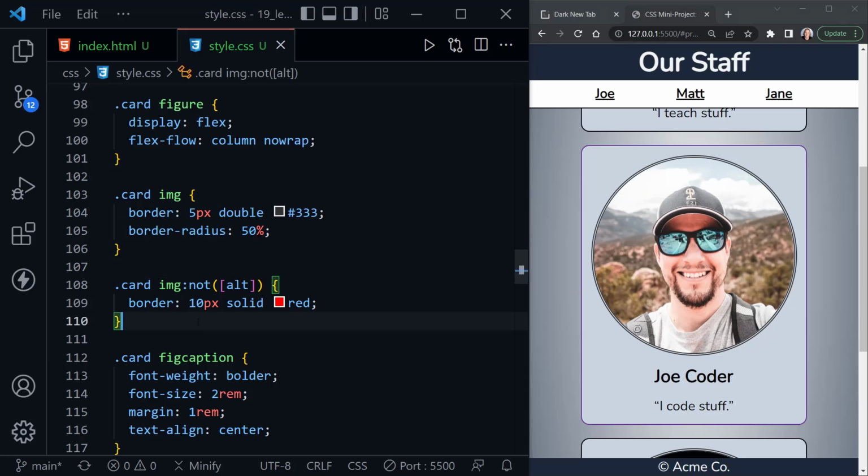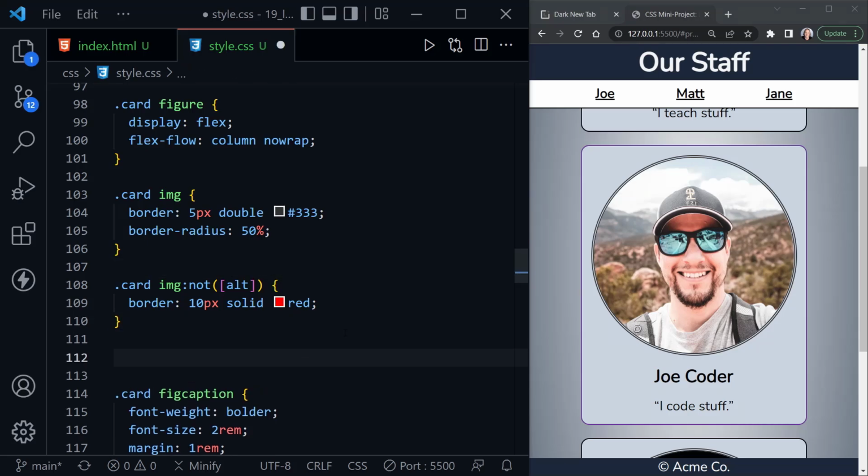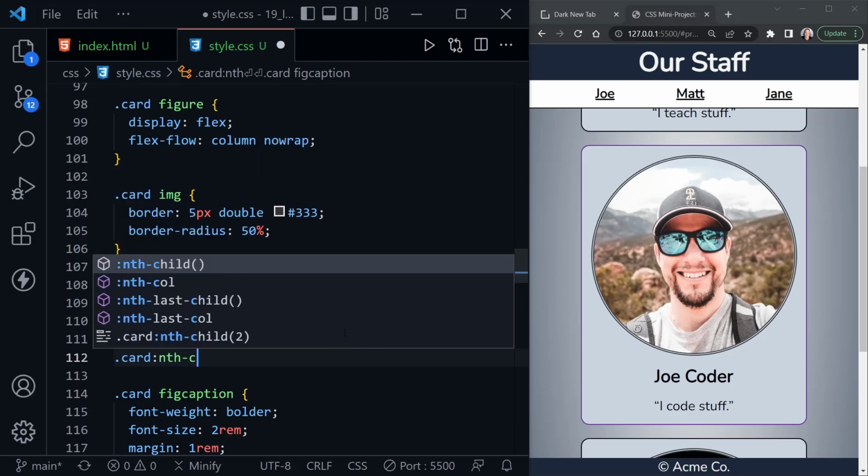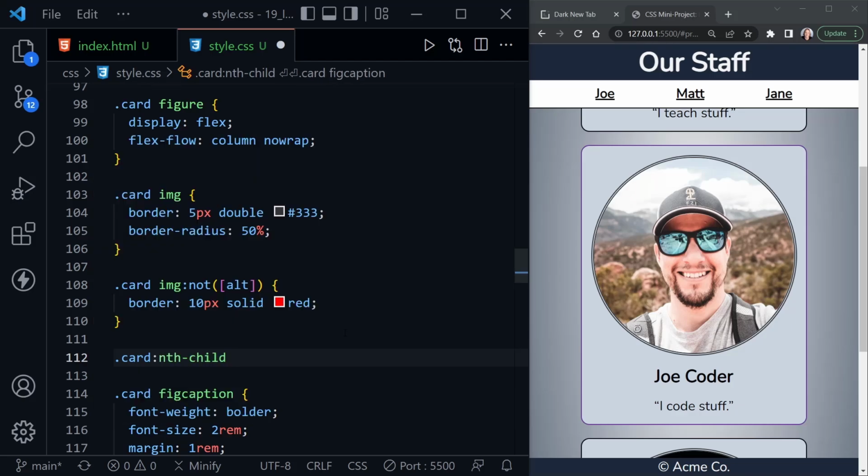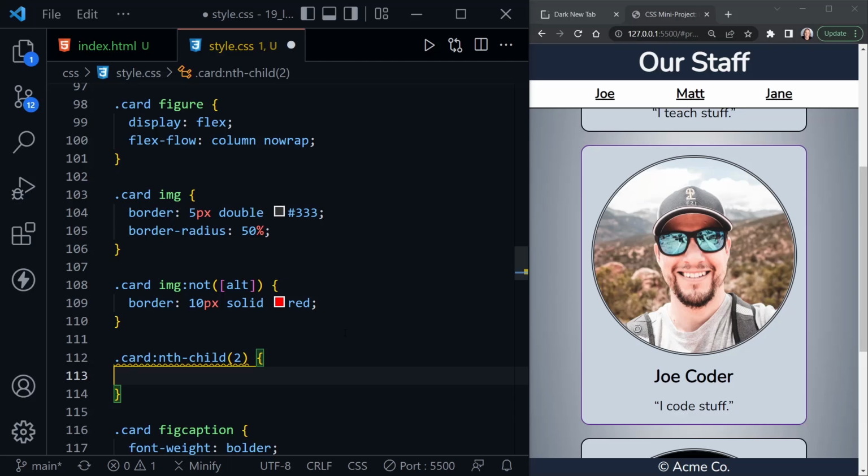And now let's look at the nth-child selector, which we have used a little bit in previous tutorials. So we'll say card and then no space, and we'll say nth-child. Now this can be confusing, and it's somewhat because of the way it's worded. You would think we were looking for the child of the card class, but that's not really true. We're going to be selecting the cards themselves. So if we say nth-child and the second one, we would be selecting the second profile card.